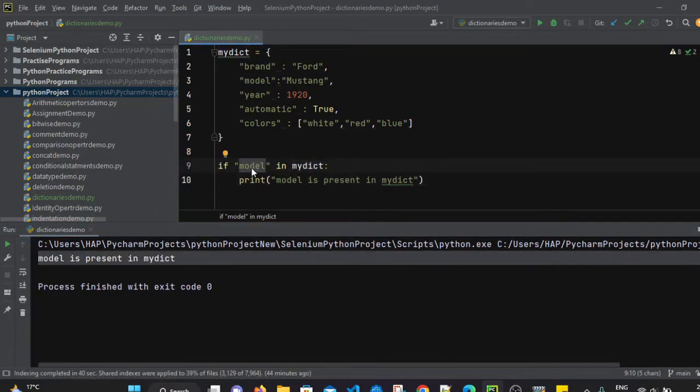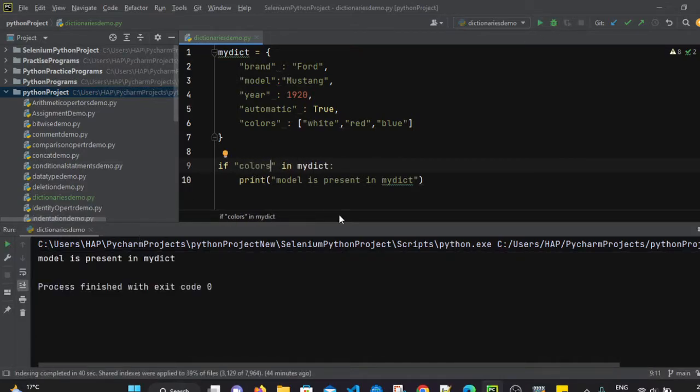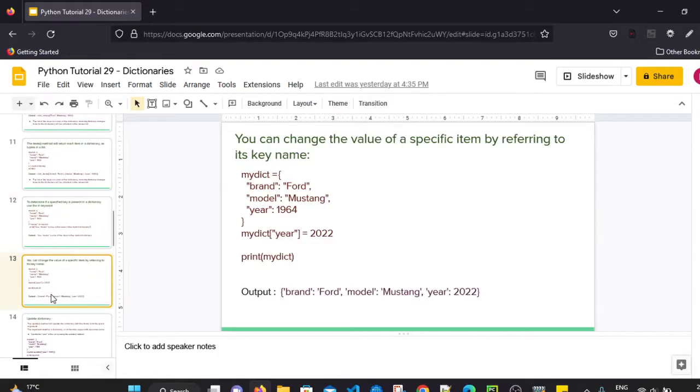Instead of model, if I say some random value that is not present in my dictionary, it will not return anything, because we haven't added an else condition. If we simply say colors, colors is also present, right? So it should return this statement. Colors is present in mydict. So by using the in operator, we can simply check if the specified key is present in a dictionary.